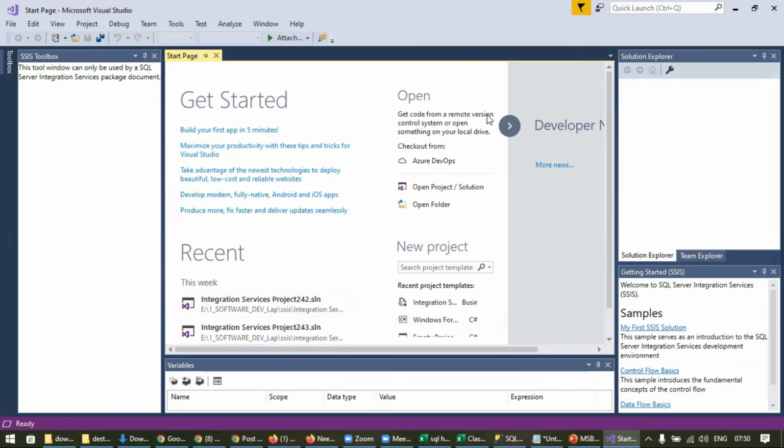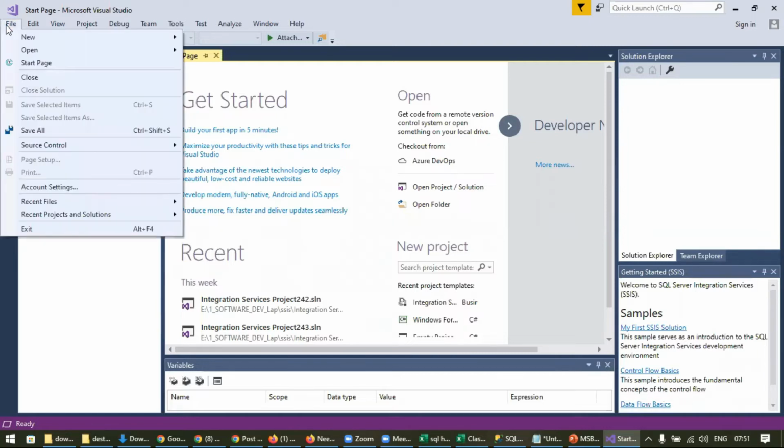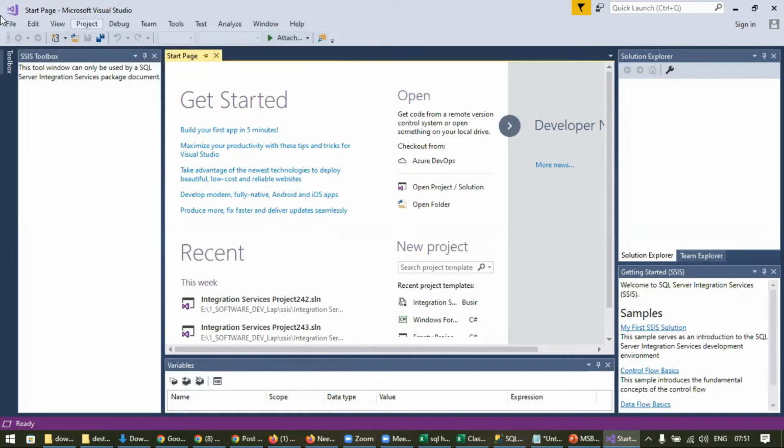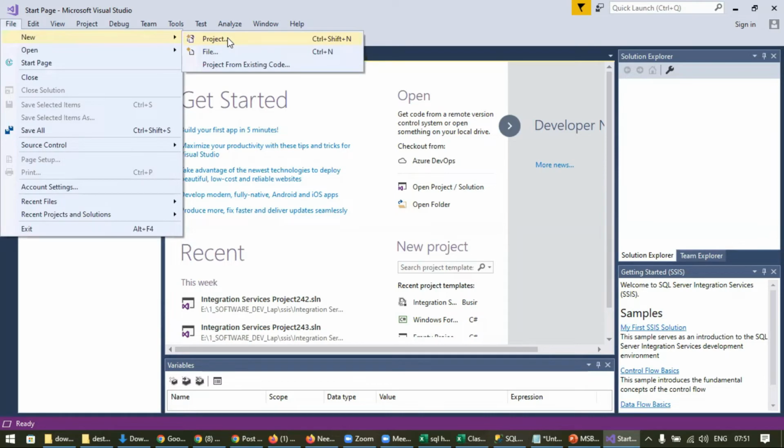So when you open Visual Studio, the home page will look like this. Visual Studio is a common tool used for many types of projects, not only SSIS or MSBI. Even for a .NET project, C++ project, all those things, we will use Visual Studio only. There are templates for different types of projects. So let us create a project.